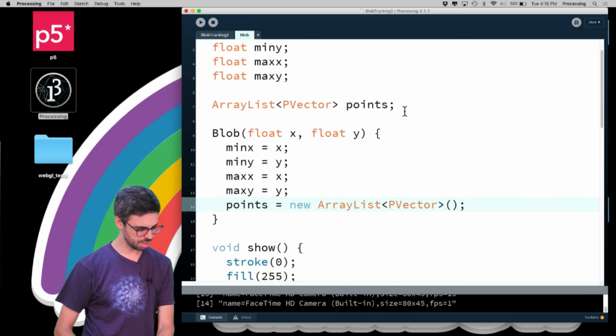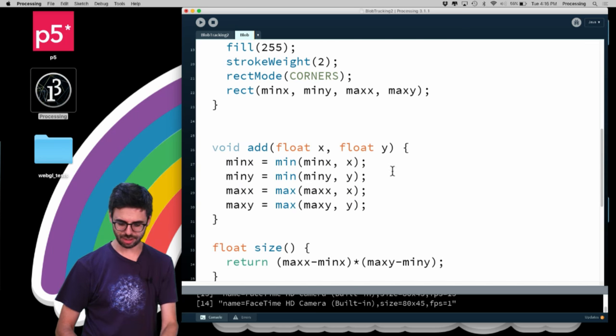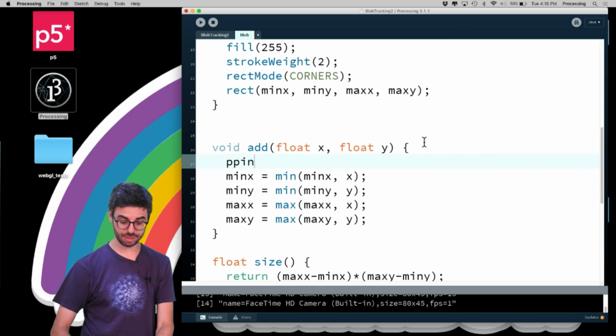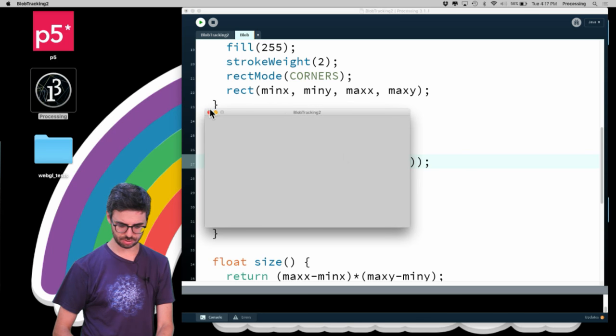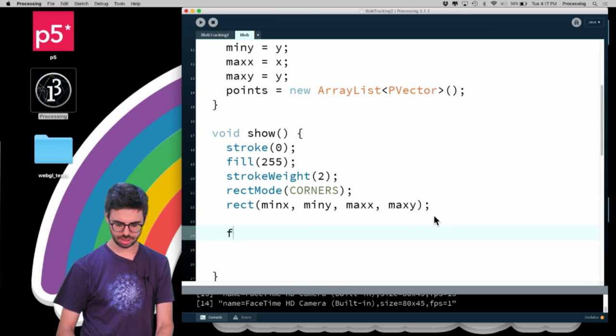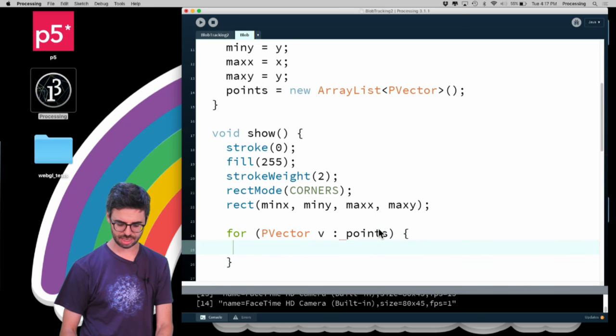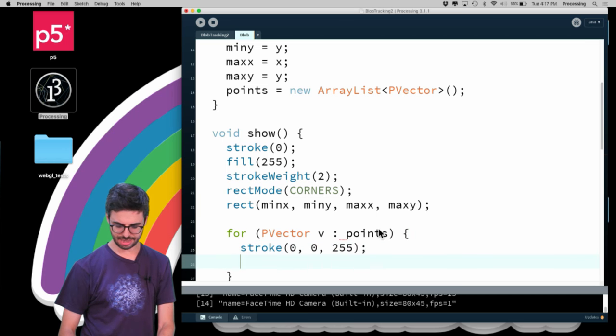And then what did I do? Every time there's a new point, I would say points.add(new PVector(x, y)). And then in show, what I also want to do is say for int i = 0, i is less than, no. I can use my PVector, look at all of the PVectors, and just say make it blue, and then draw a point.